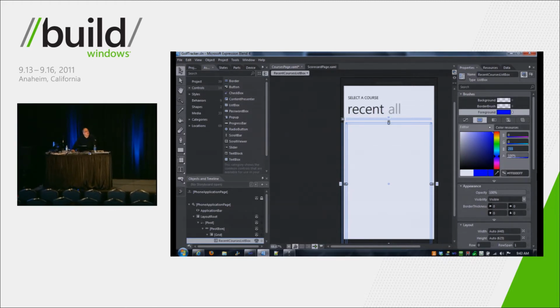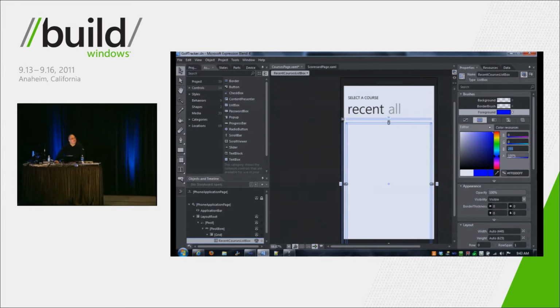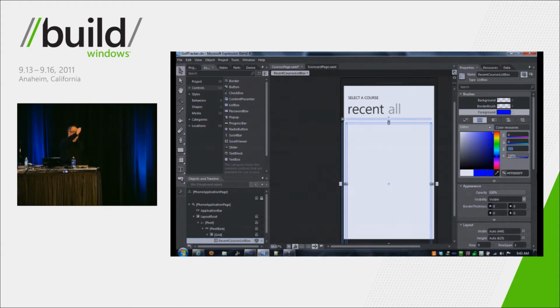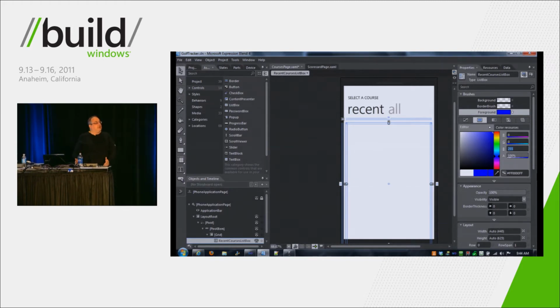Now, what I want to do is teach this how to take the data I have and display that data. What I'm going to do is take my data, my collection of courses, and hand it to this list box and say, this is your item source. This is where you get all your items. But I also want to say to it, because it has no idea how to display a golf course, I'm going to show you how to display each course in turn.